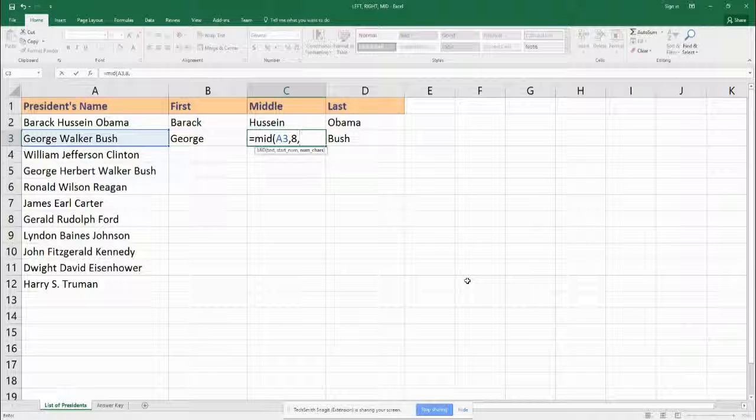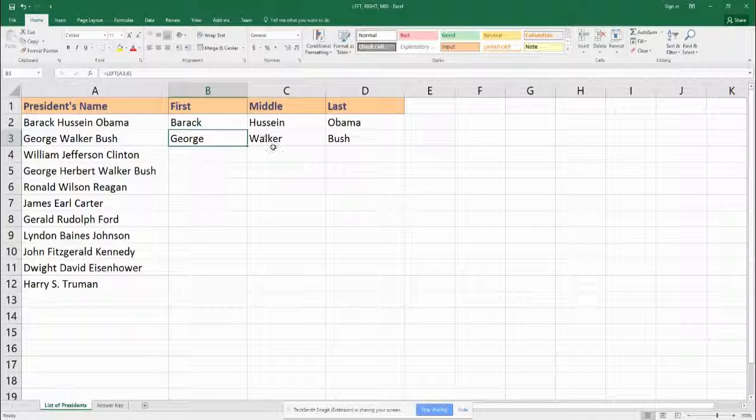Now it's going to ask us how many characters it wants. So Walker is 6 characters. So starting with the W, it's going to count 6 characters, and then it's going to produce that when we close this function. So let's take a look. We got Walker.